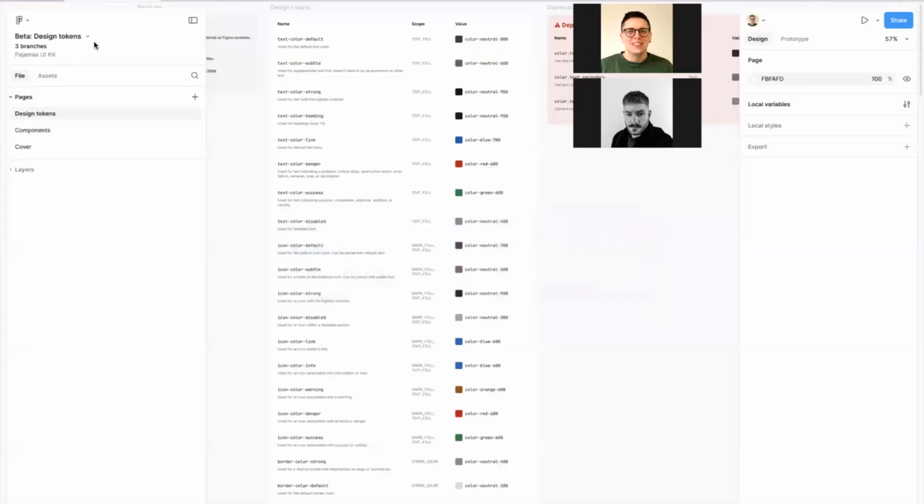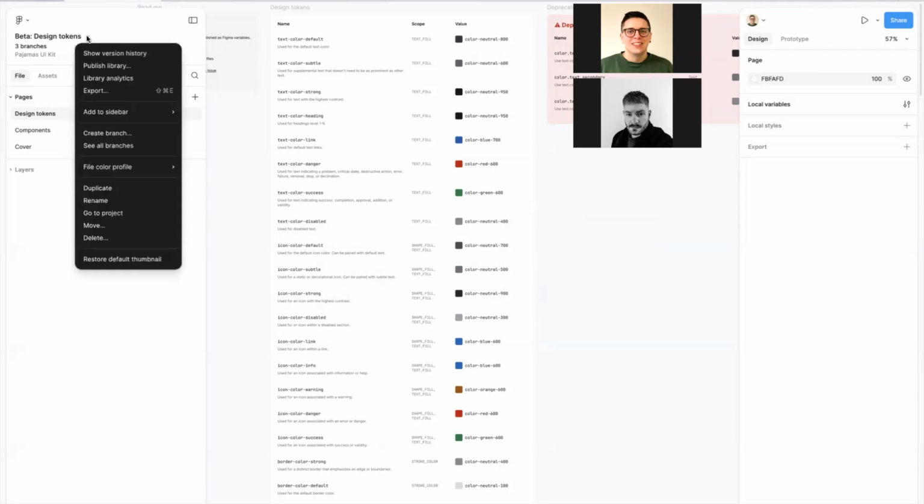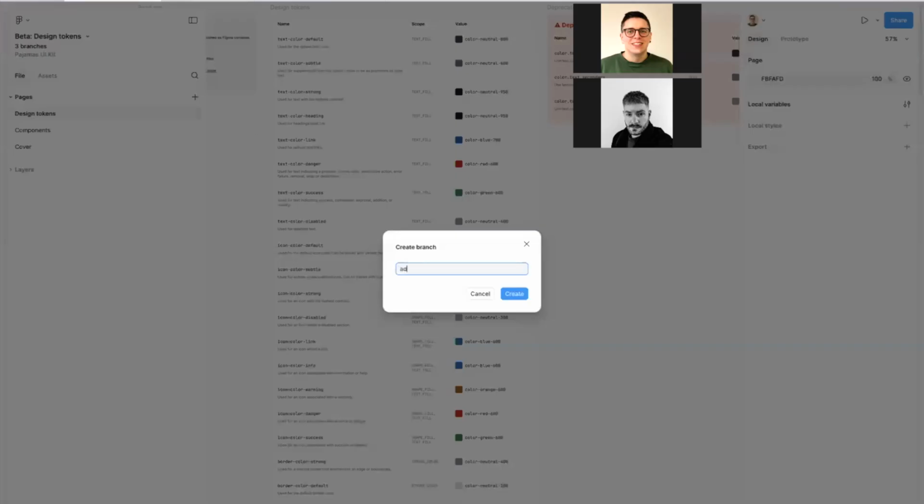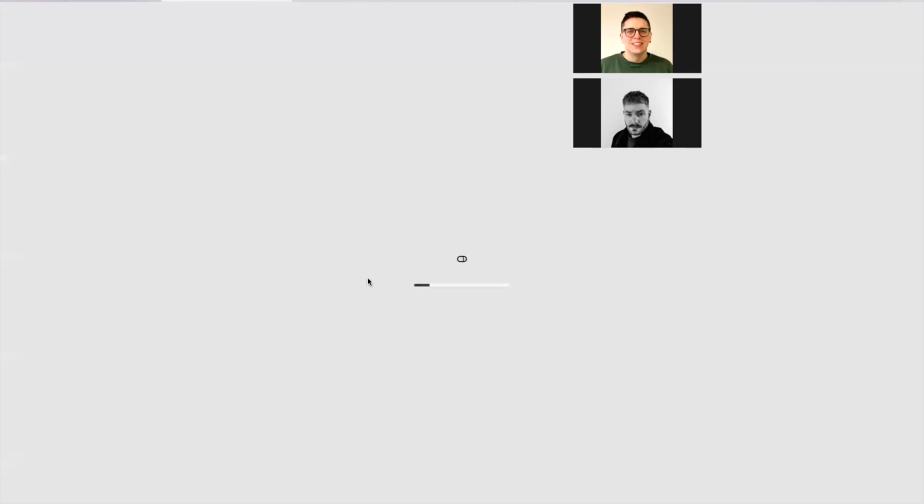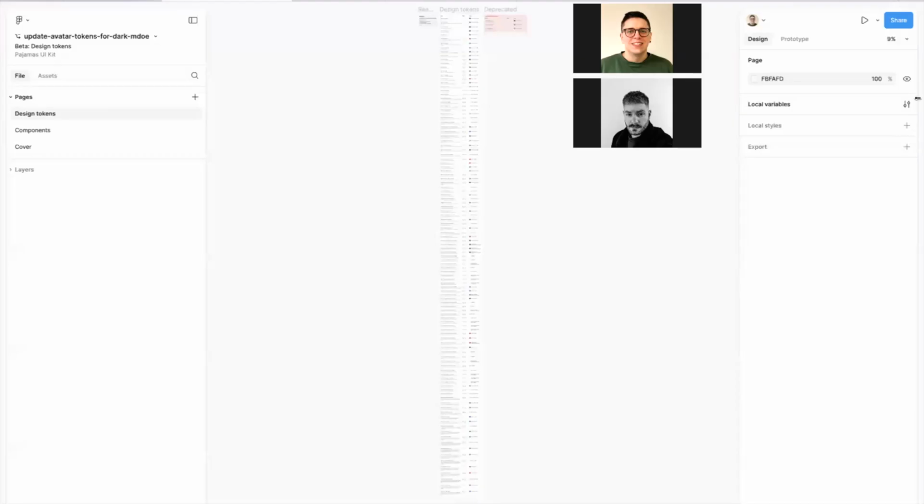Nice. So I'm in the Figma now in the design tokens library file. I'm just gonna create a new branch. Update avatar tokens for dark mode. Oh, never mind. And we can see what's going on here.